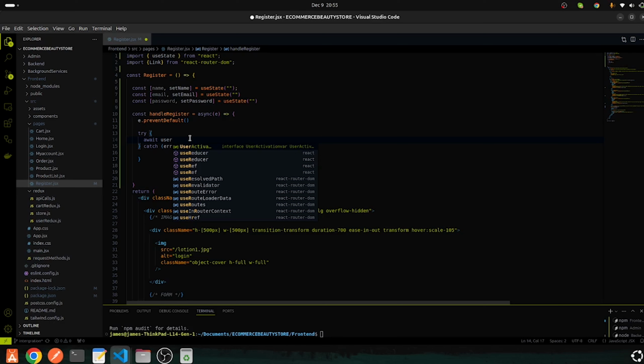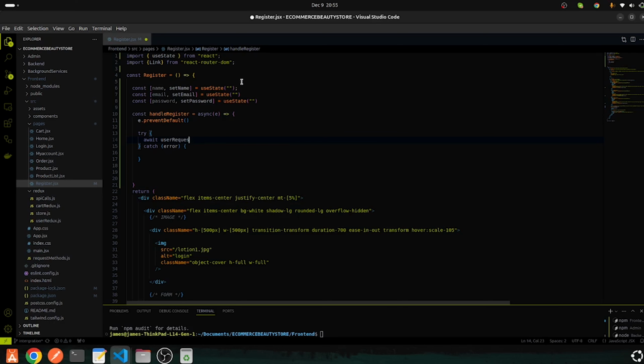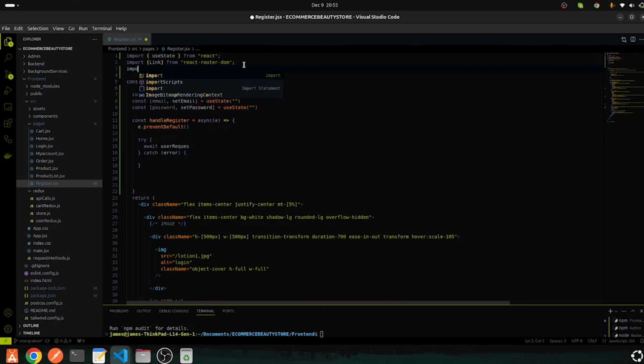Remember we had already created user request, so I'm going to try and import it. I can see here that I cannot import it, so I'm going to import it manually. So import like that, and then I'm going to import it from the request methods. So here we have the request methods. Now I'm going to come up here and import the user request like that.